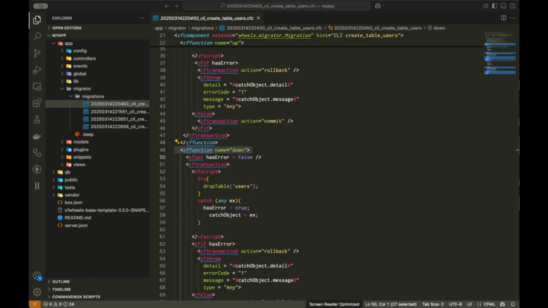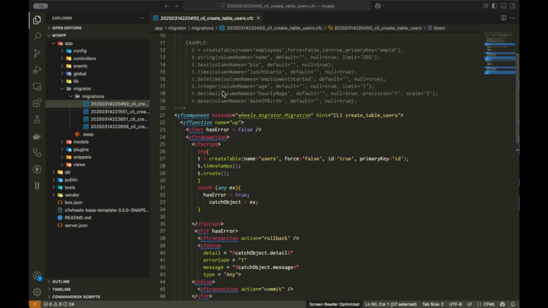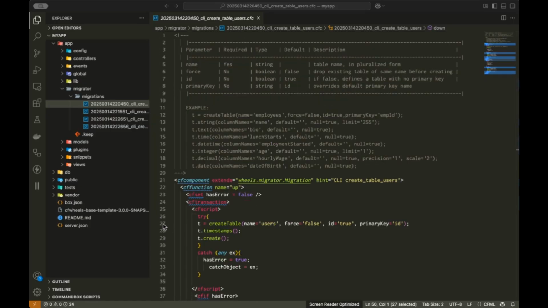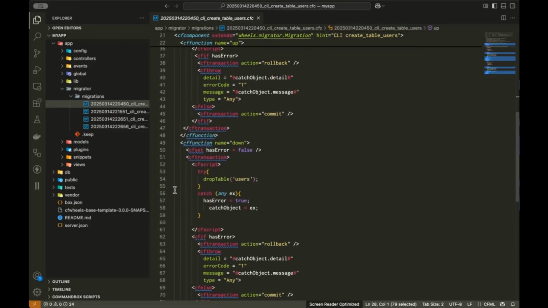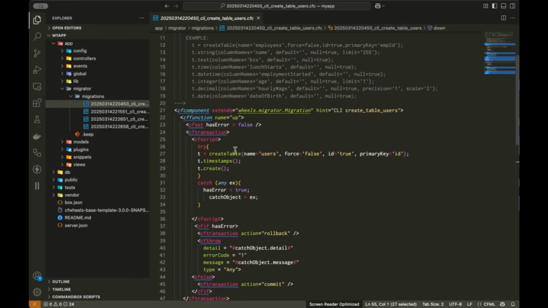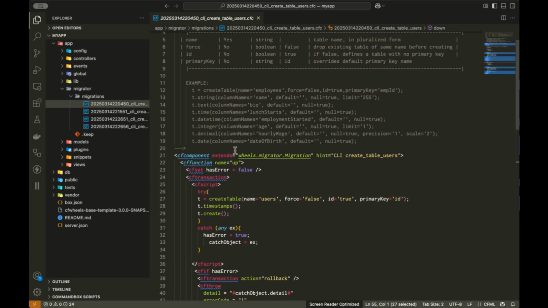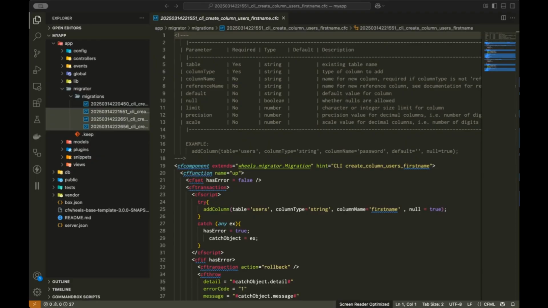So if we look at this CFC, for example, we've got a create table call in our up function, and in our down function, we've got a drop table call. While we could technically run the database migrations now, we're actually going to remove the latter 3 files and put everything in this create table call. So let's delete these 3 and concentrate on this file.